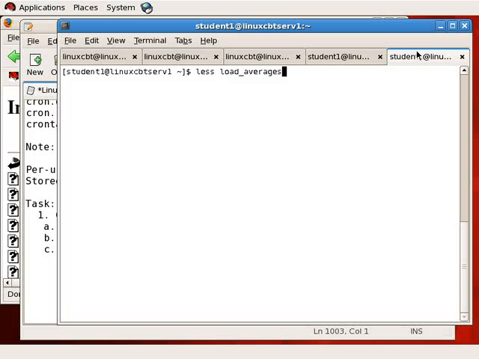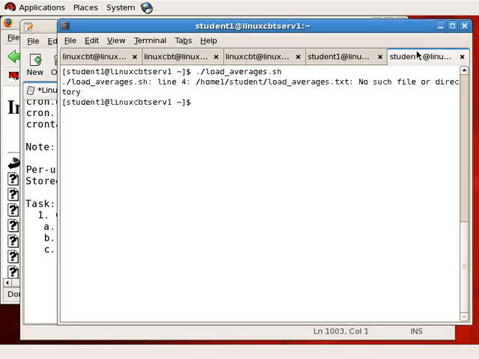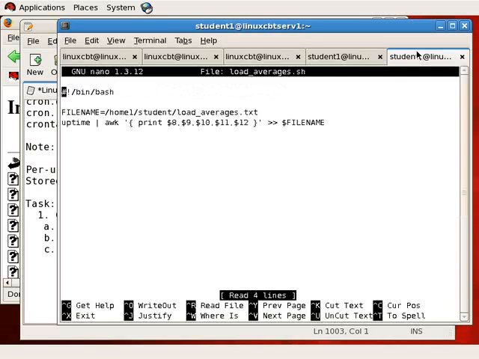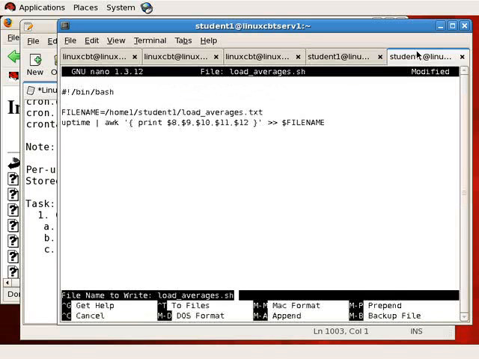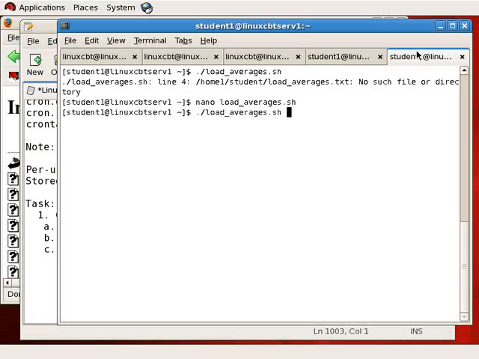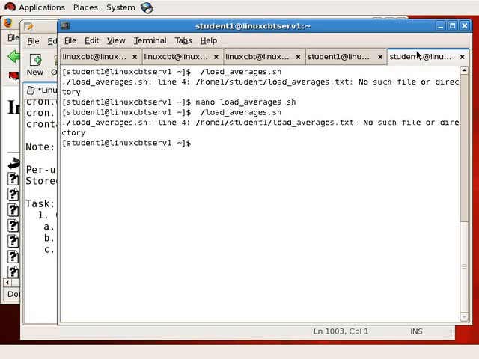Let's try to execute it again to be sure that it works. Always test your scripts before committing them to cron for obvious reasons. And we missed student1 in the file name, so let's modify the loadaverages shell script again, and that's student1, save the changes, and then try it again.